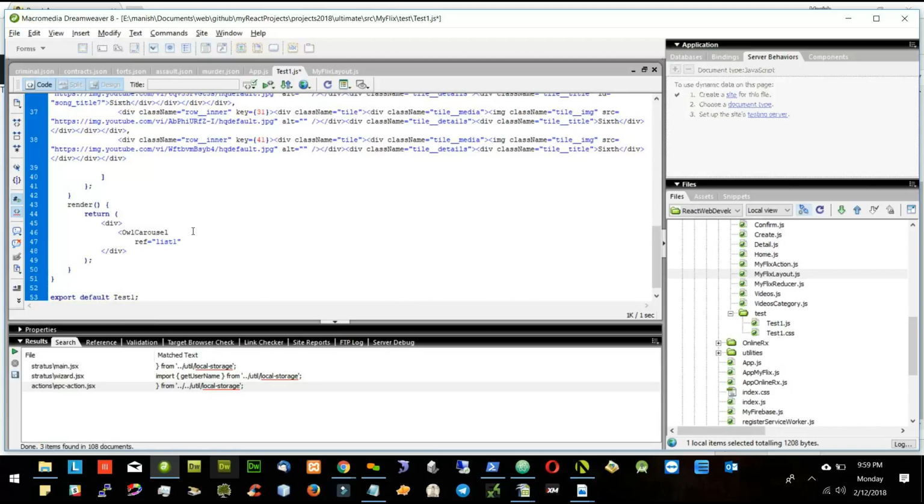So let's say this is my category 1. So I will say list 1. I'll give the class name of all theme, and then I will put the options. Options, the one which I define in the state is called this.state.options. And then I will close this all carousel, and here I will put the items, this.state.items, and I will close my all carousel.